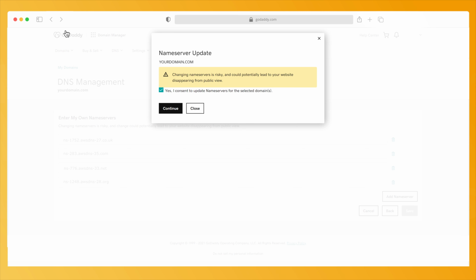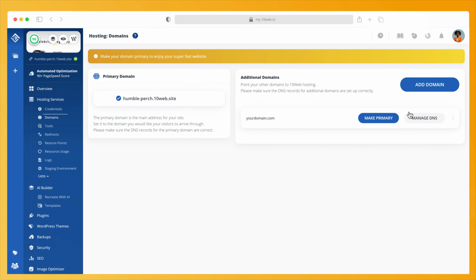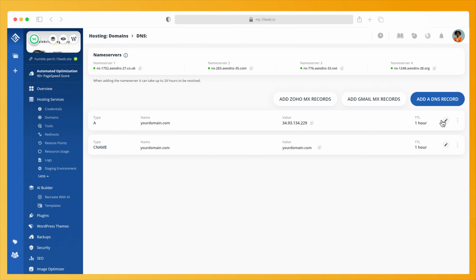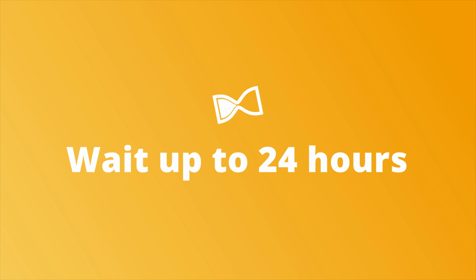In case you have closed the name server pop-up, you will find the name servers in Domains at the top of the Manage DNS page. Please keep in mind that it can take up to 24 hours for your changes to take effect. Depending on your domain registrar, this process might vary.